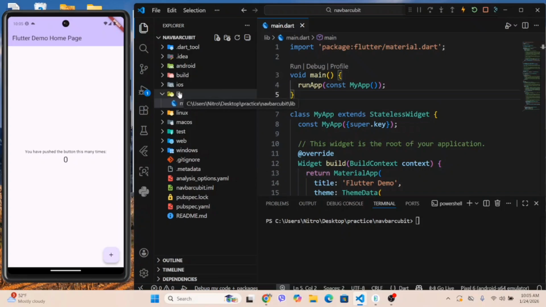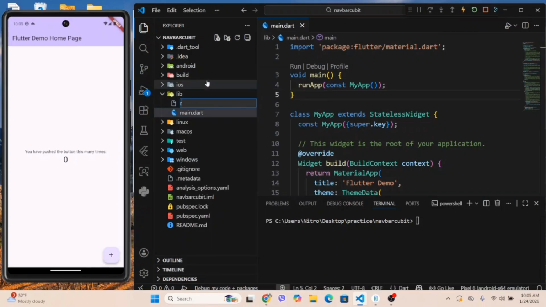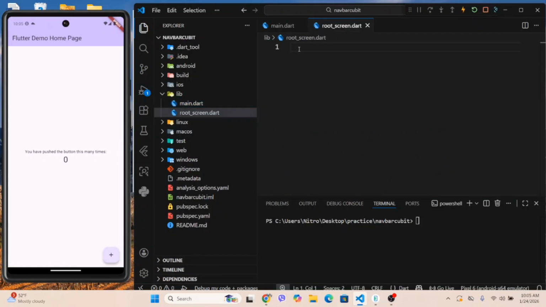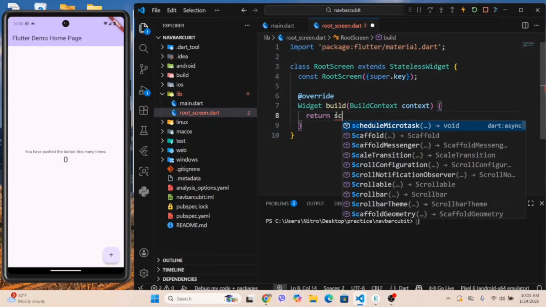Now let's open up the lib folder, and inside the lib folder let's create a new file. Let's say root_screen.dart. Okay, now let's create a stateless widget. Change the class name to RootScreen. Let's return here a Scaffold.